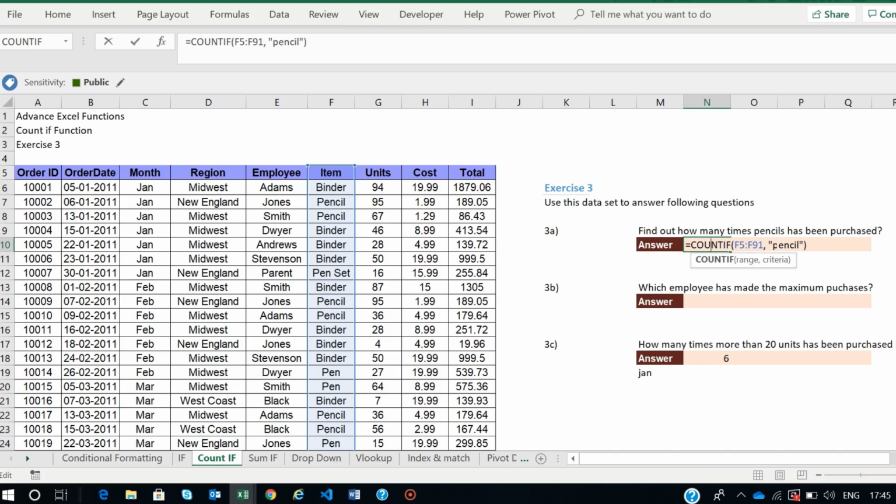So now it will only count pencil, right? That is the one drawback of this function. So what if I just simply remove this absolute reference and use a simple cell to satisfy my condition? How will it work? Now the value is 0 because the cell is blank. If I type binder here, it will give me the output of binders. If I type pen here, it will give me the output of pen.